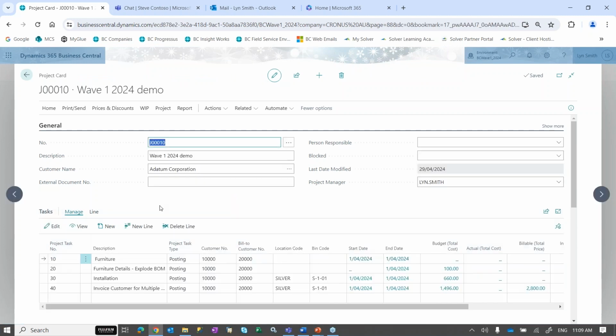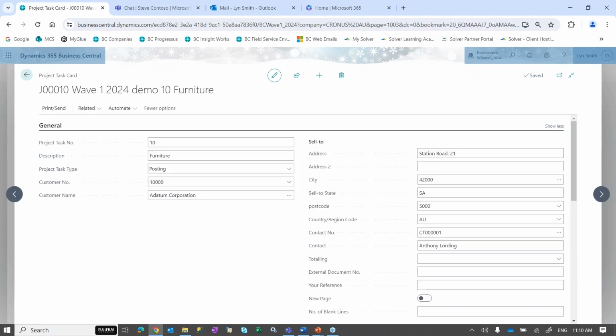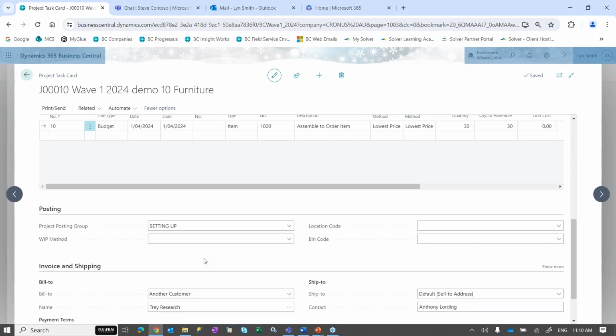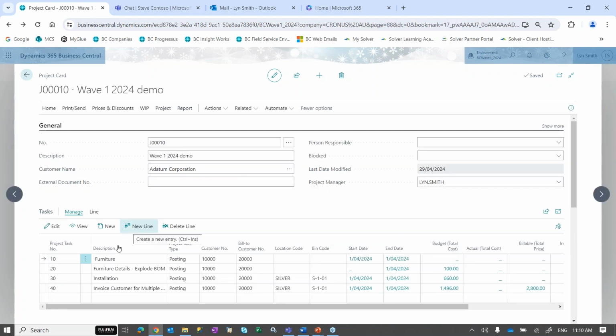One of the other changes they have made in here: I've got my line 10 here, and before you would most probably go under Manage, New and Delete Line. They now have what we call a project task card. Behind the scenes for every single line, you do have a task card, so you can get a little bit more granular in your information and what you want to set in there. They do show the planning lines, they do show the posting, so you can come in and change things. We're going to come back and look at this whole invoicing and shipping side later on. But more importantly, if I come into here, I can go into project planning lines.